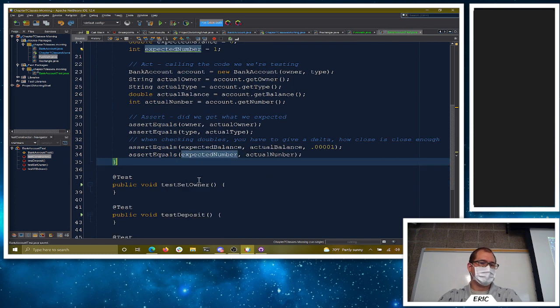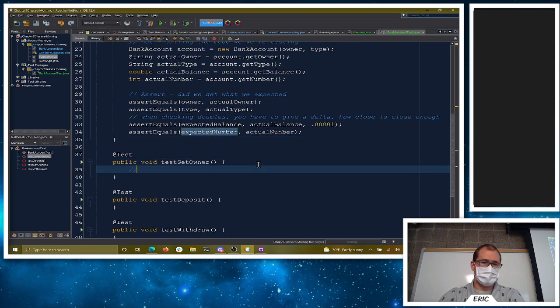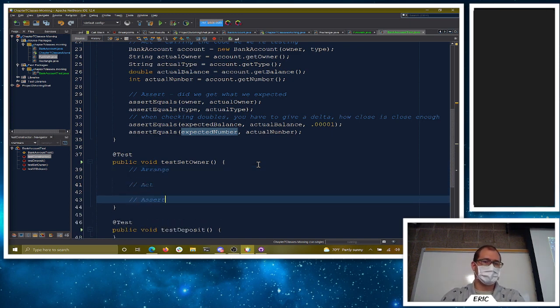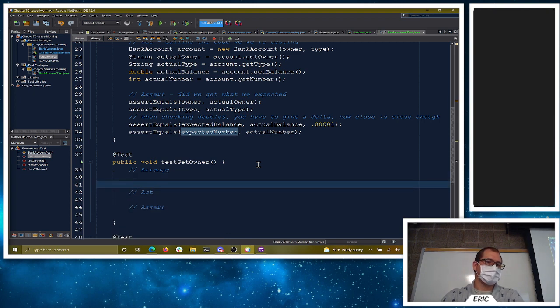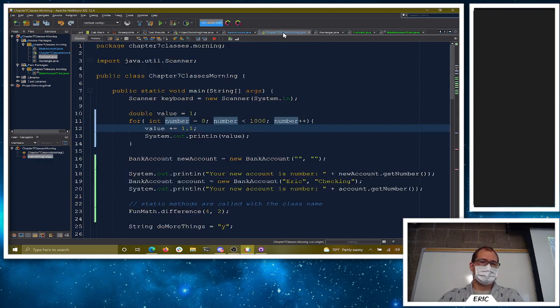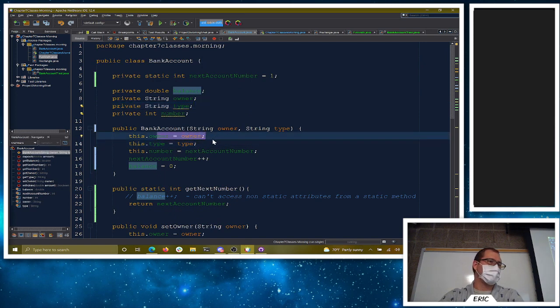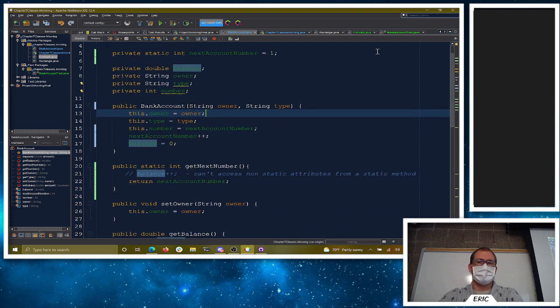Okay. So for setting the owner, again, we're going to do our arrange. We're going to act. We're going to assert. Now this one's not super interesting. And let's see, did we actually in bank account? Yeah, so we never used the set owner method. Probably would have been better to use the set owner method here, but again, it doesn't really matter too much.